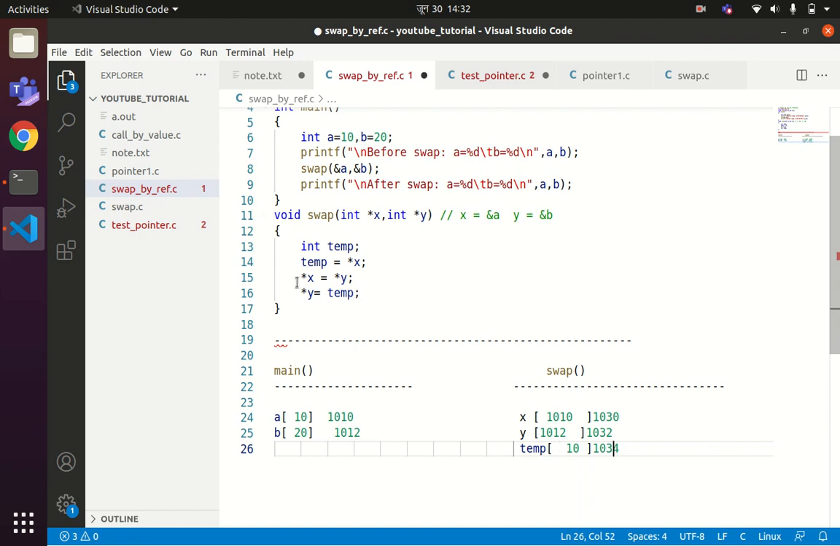Line number 15 is doing what? The value of star y is assigned into star x. So what do you mean by star y? Star y means the value at the address stored in y. What is the address stored in y? 1012. So go to 1012. And what is the value at 1012? It is 20. So star y means 20. And where does it need to be stored? In star x. Star x means again, go to 1010. 1010 is this. And in that location, replace the value 10 by star y. Star y means how much? 20. So now 10 is replaced by 20 here.